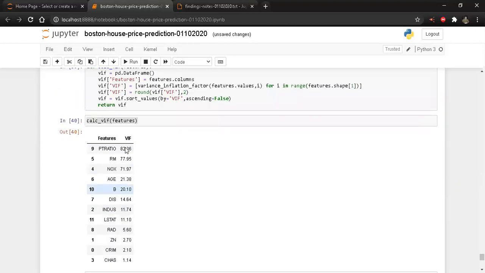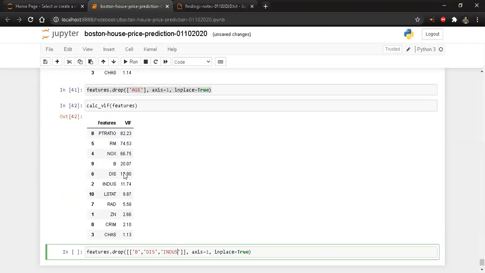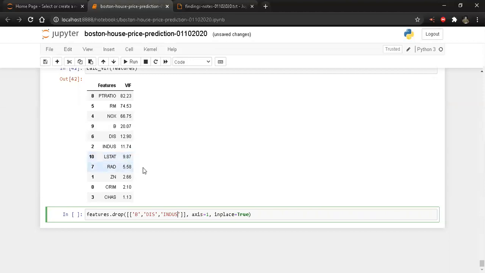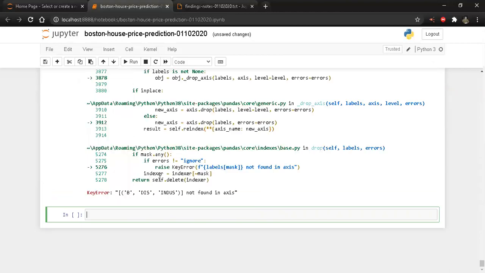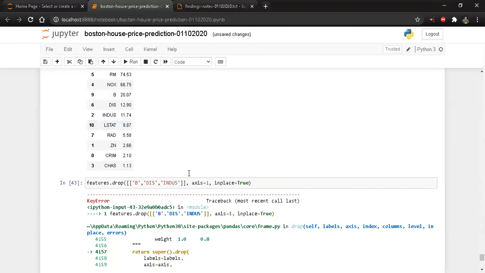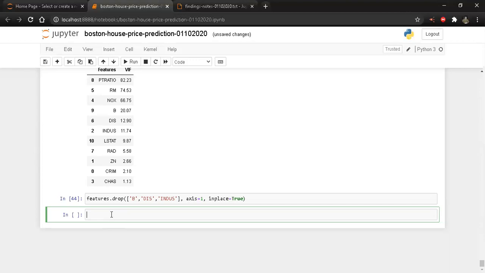What is the next field that I can drop? Then I have LSTAT, I cannot drop. RAD I can drop. Okay, let's drop three of them, and then we are going to see. Let's see if this is really going to work. Not sure if this is going to work. No, this wouldn't work. I just need to pass a list like this only. Let's see if this one works. Yeah, this works. And then I'm going to say calc VIF features.